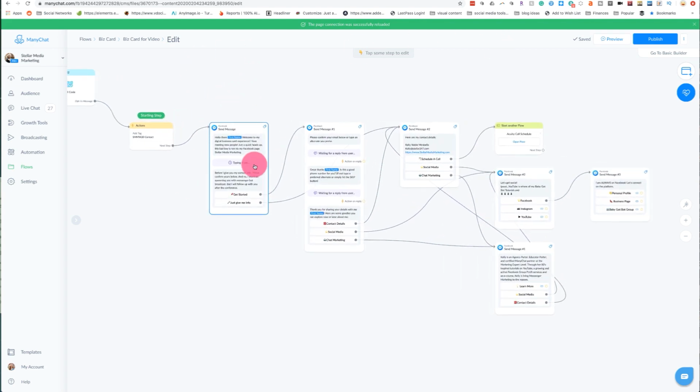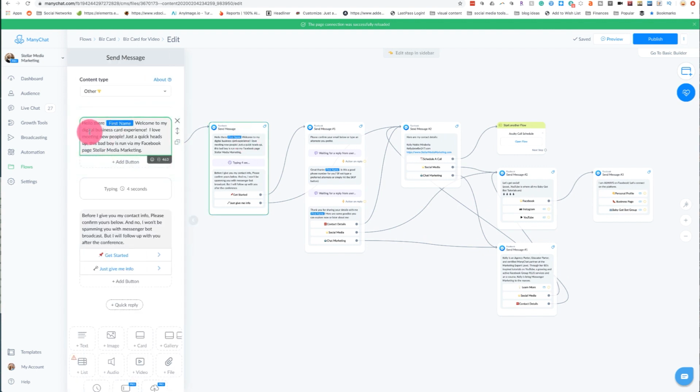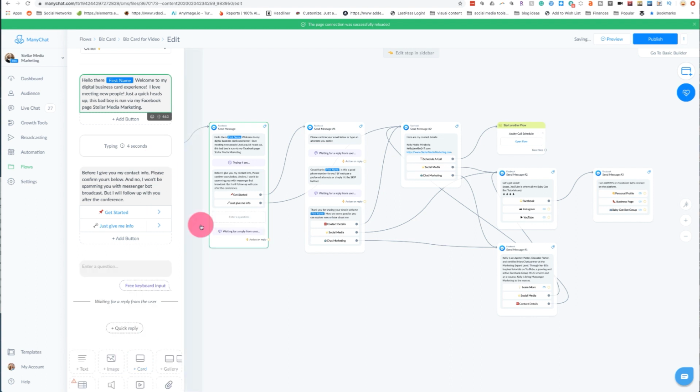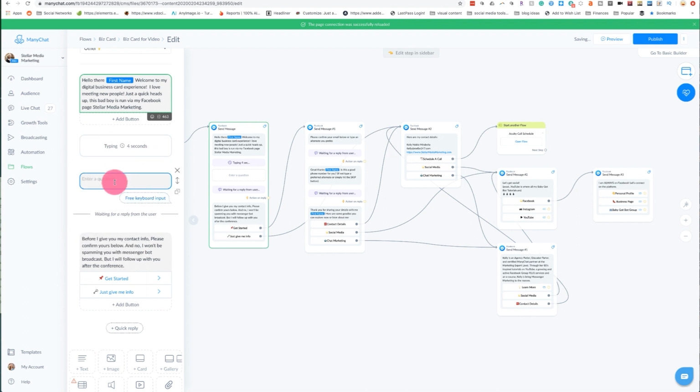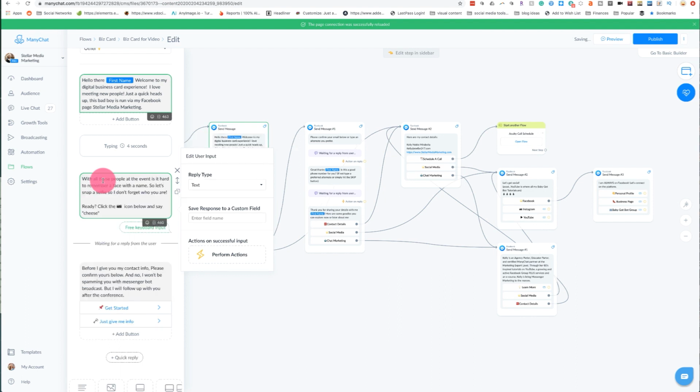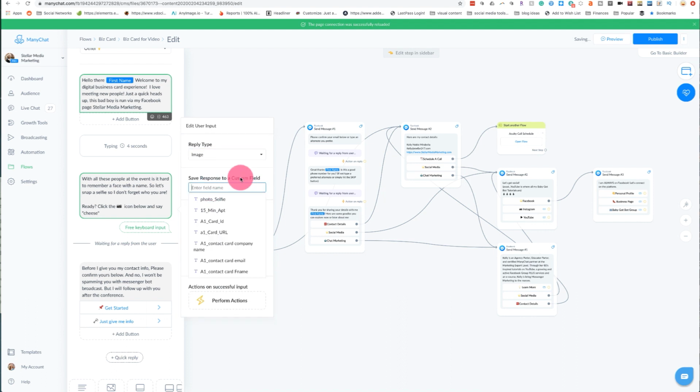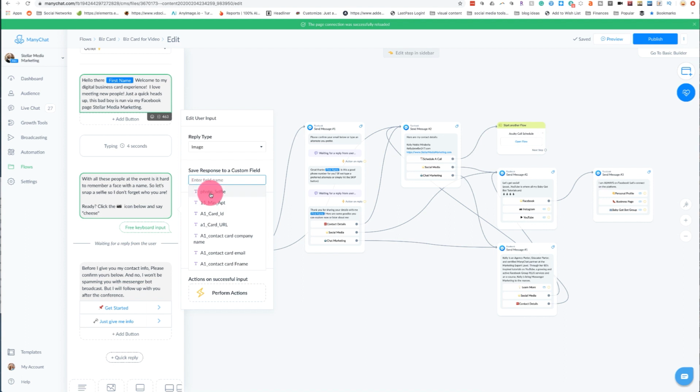What we want to do is click on this first box where we set that expectation. We're going to go down here to user input and move that user input right underneath that 4 seconds. This is where we're going to ask people to take a picture with us. In the user input, I just said, let's take a picture, with a little picture icon. Our reply type is going to be an image, and our custom field, you'll want to save that. I have one called photo selfie. It is a text-based custom field because ManyChat is going to save the image as a URL that you'll be able to access.